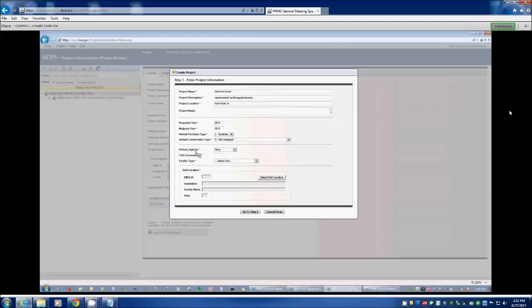Under primary agency, you have the choice of Army, Navy, Air Force, and VA. It's going to default to whatever agency is associated with your system account. In my instance, I'm a Navy civilian, so it's going to default to Navy. For this example, we're going to use Army.